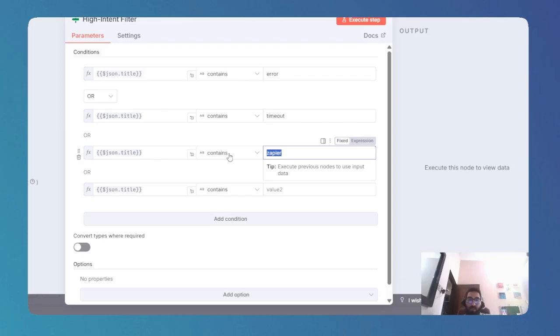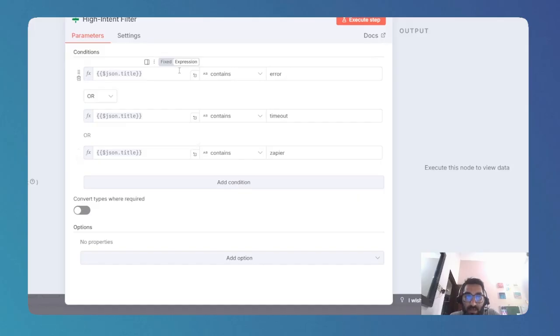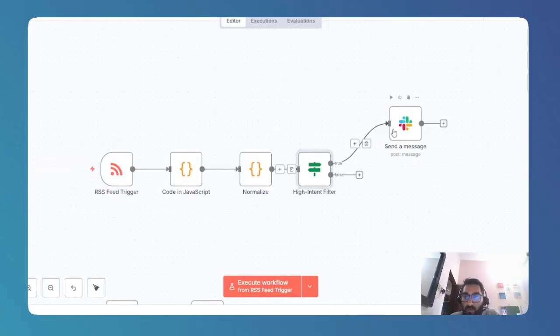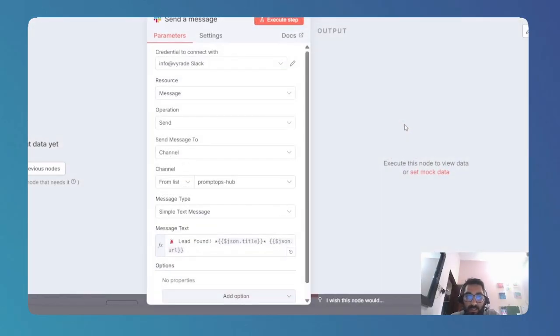So this way, wherever people are talking about Zapier, I'll get the post pushed into my Slack or into my output channel, right? That's what this is all about. Let me delete it. Just for the experiment, I used three keywords initially just to give you guys an idea. Okay, so if I go back, the last but not the least is Slack.